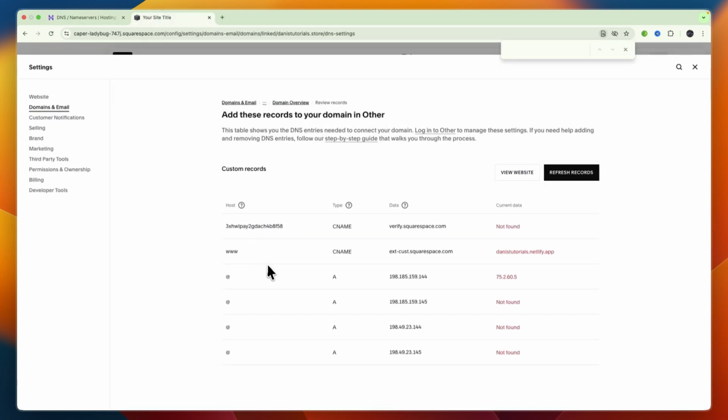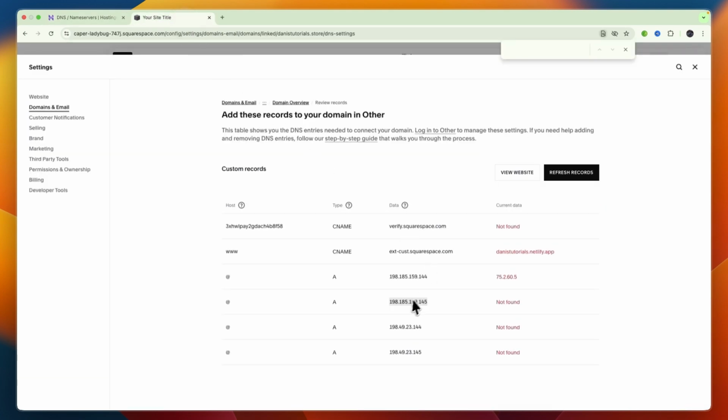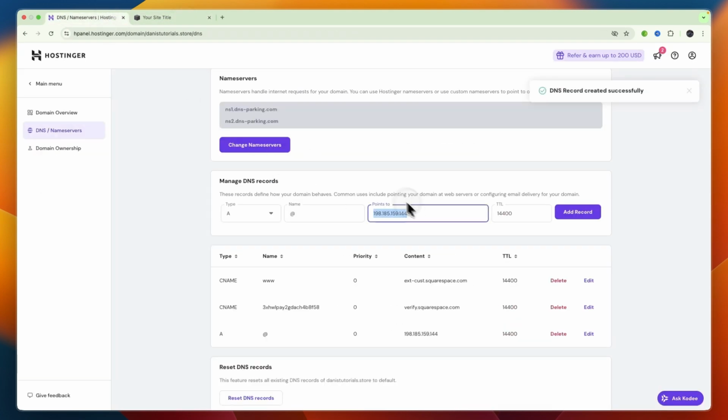And the rest of these are A targets, and you can see all of them have a root as the name, and then what is on the other side is what you want to copy. So just go to Hostinger, then the type A, name root, points to what you copied. Just do the same thing for all of these, and this is quite simple since this is the default.